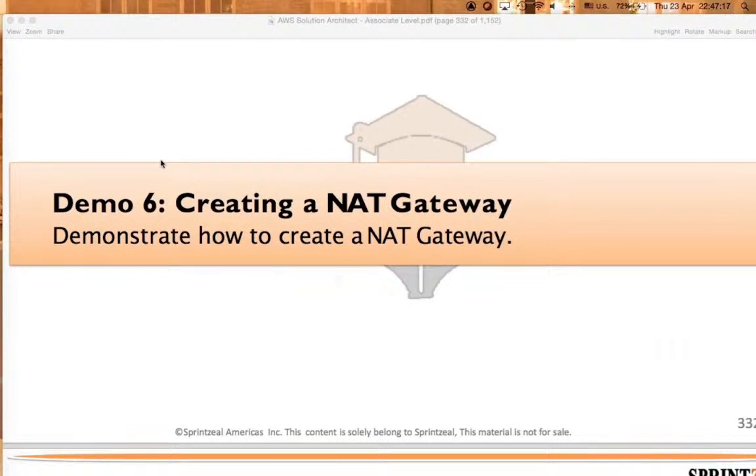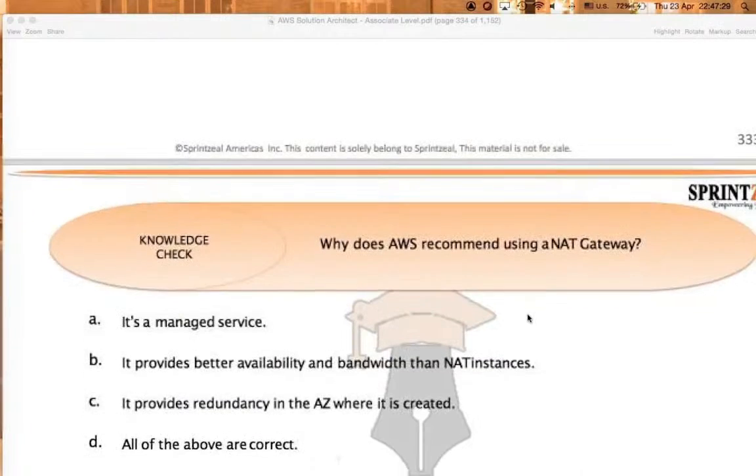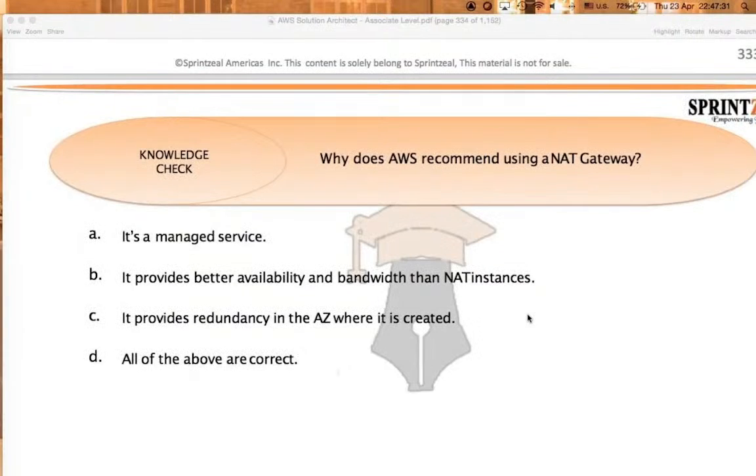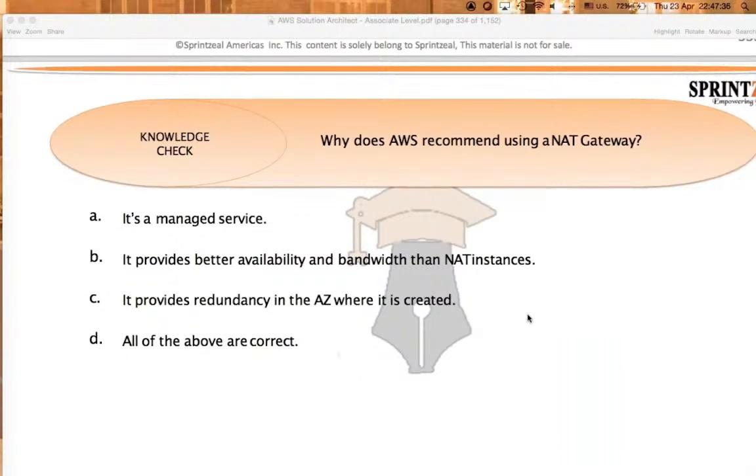Coming to the demonstration of NAT gateways, I think I do not have this service in my cloud account. So I'll go to the next slide, knowledge check. We'll go to the knowledge check and see, probably it must be the direct answer. Why does AWS recommend using a NAT gateway?